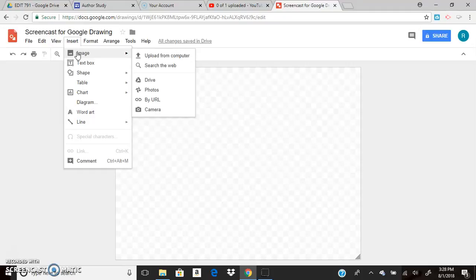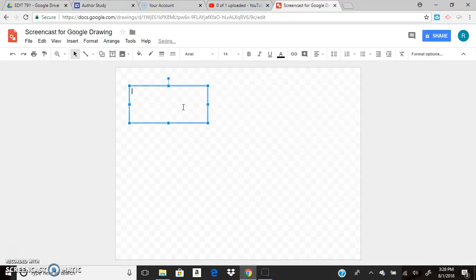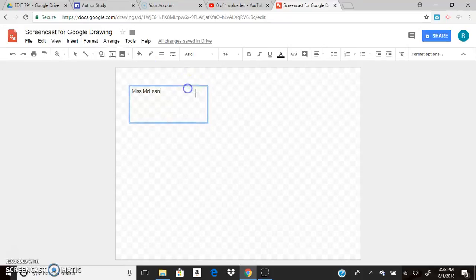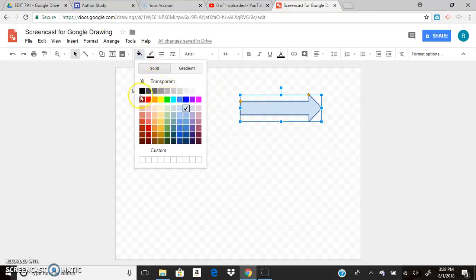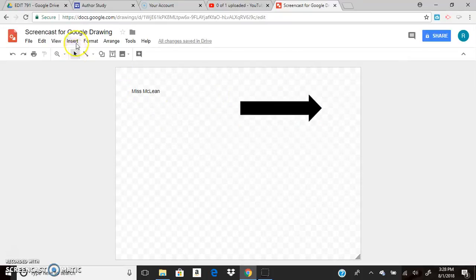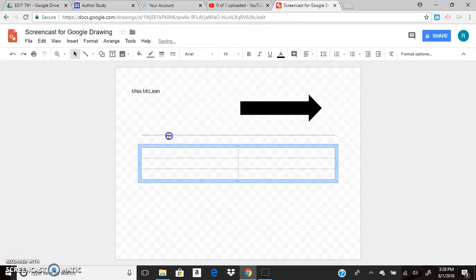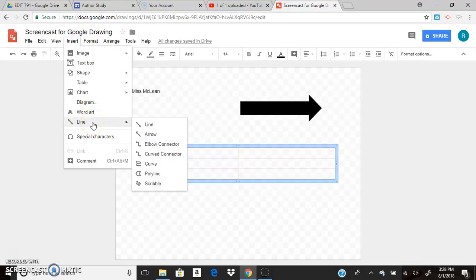Okay, so that's image. You are able to insert a text box. Okay, text box, and you can type away. You can insert a shape. Okay, so let's do an arrow. You can insert different shapes. You can even change the background of that shape, fill in the color. You can insert a table. You can choose how many boxes you want. All right, you can insert a chart, whether it's bar, column, line, pie, a diagram, word art, a line.